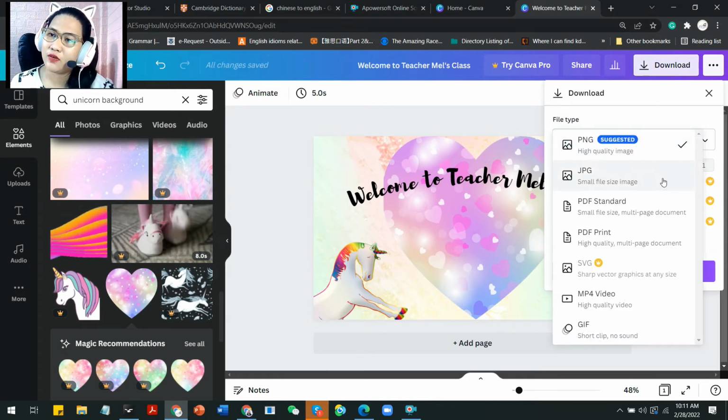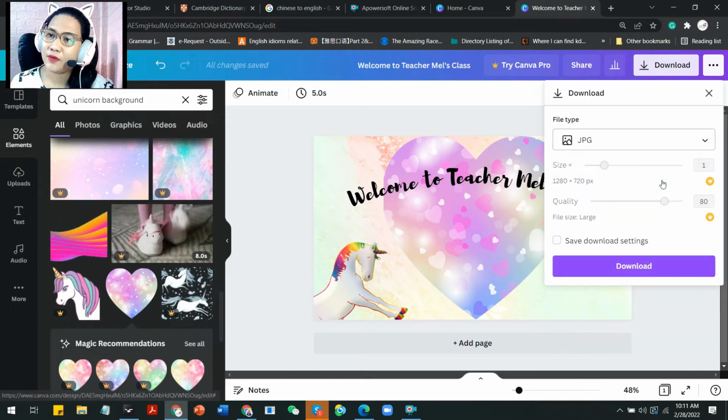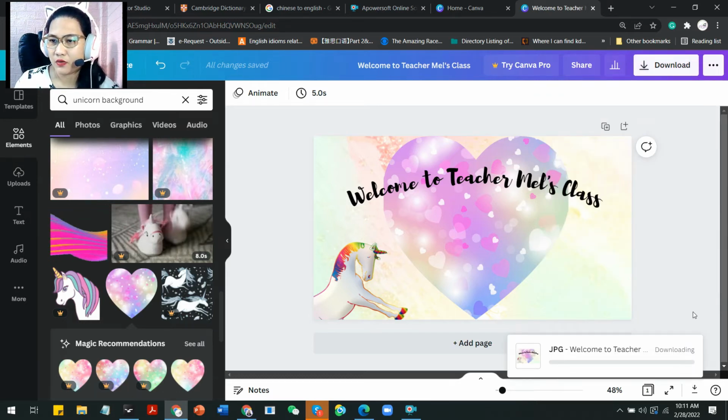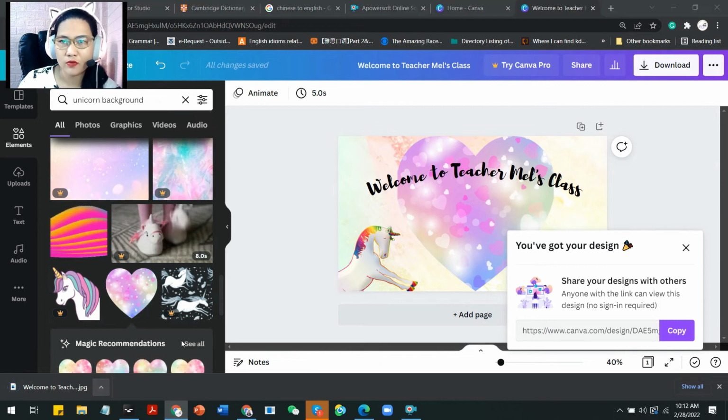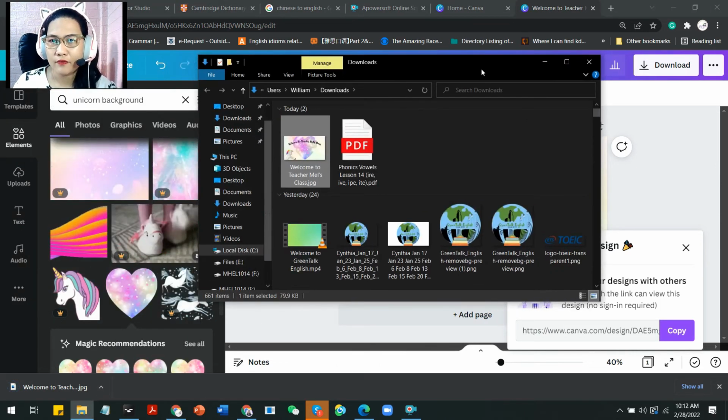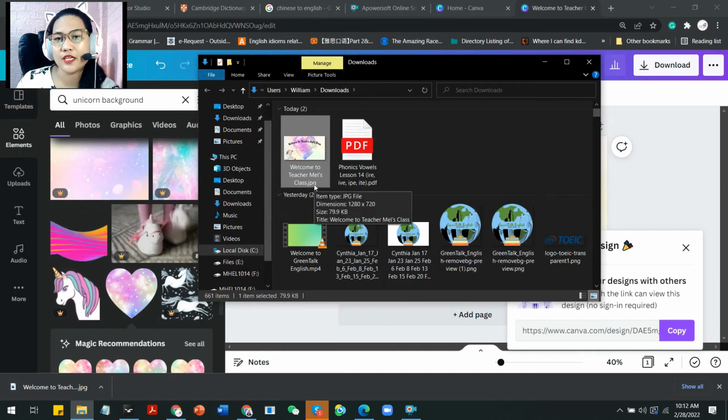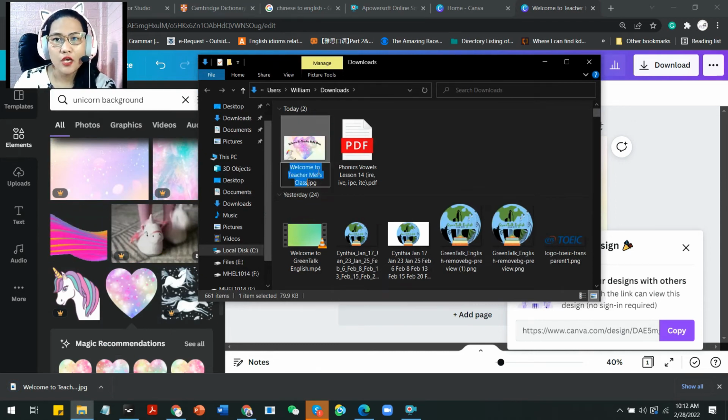So change it to JPEG, JPG, download that. So let's just wait and let's go to the downloads later. So there you go now, guys. I just have to open that one. Now you have to watch this out. Isn't it that the file extension is actually JPG? So you just have to rename this. Let's rename that one, rename.